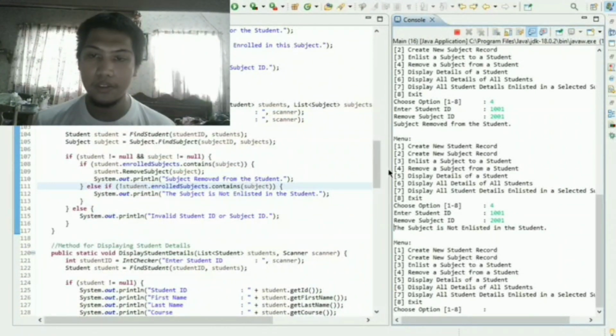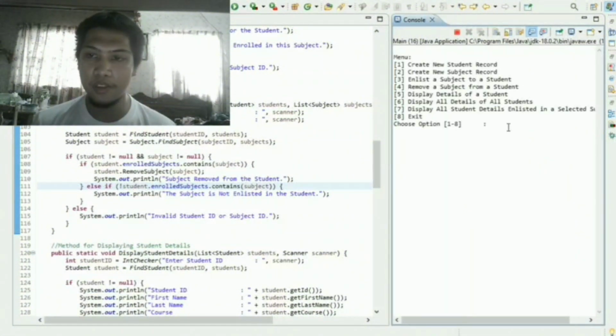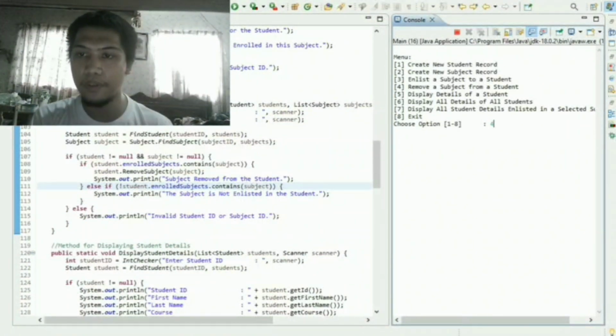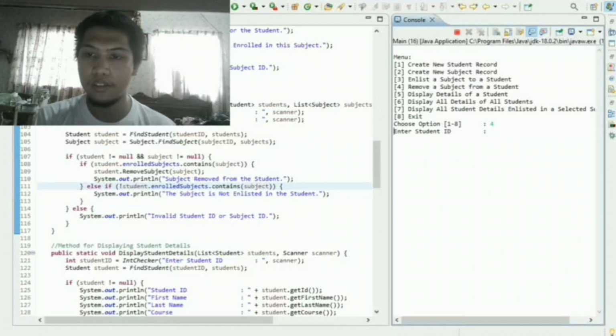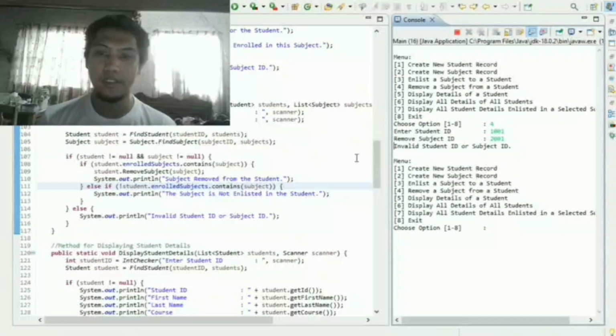So let's run the program again so that we can test if the else statement is working. We just need to enter 4, then enter the student ID and subject ID, then it should say invalid student ID or subject ID. Bam. And that's all for the remove subject from student method.